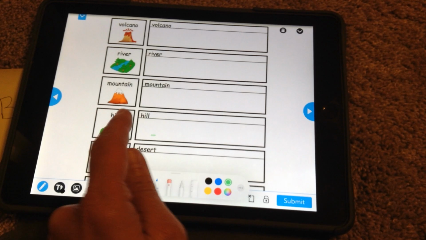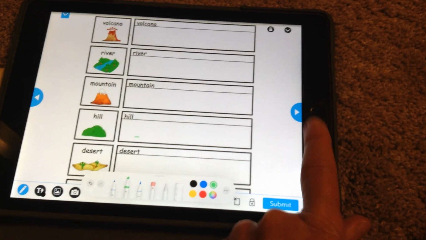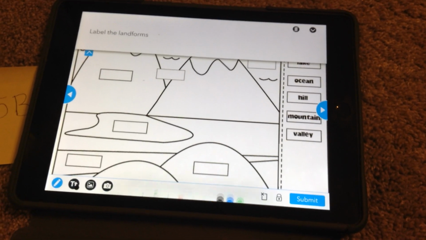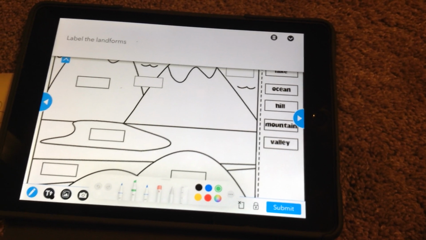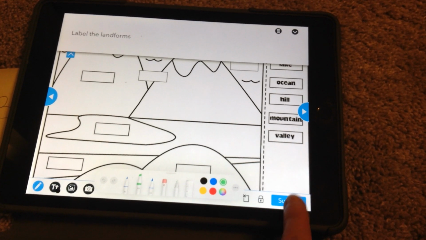Then you're going to take a moment and you're going to write a fact about each landform. So you can write inside the box, what do you know about each landform? Then you're going to label the landforms. The words are over on the side. When you're done, click Submit.